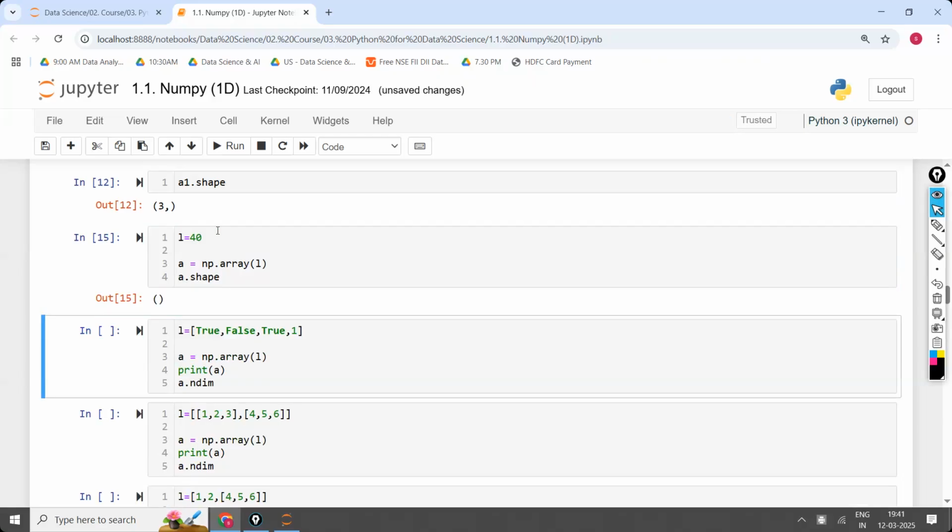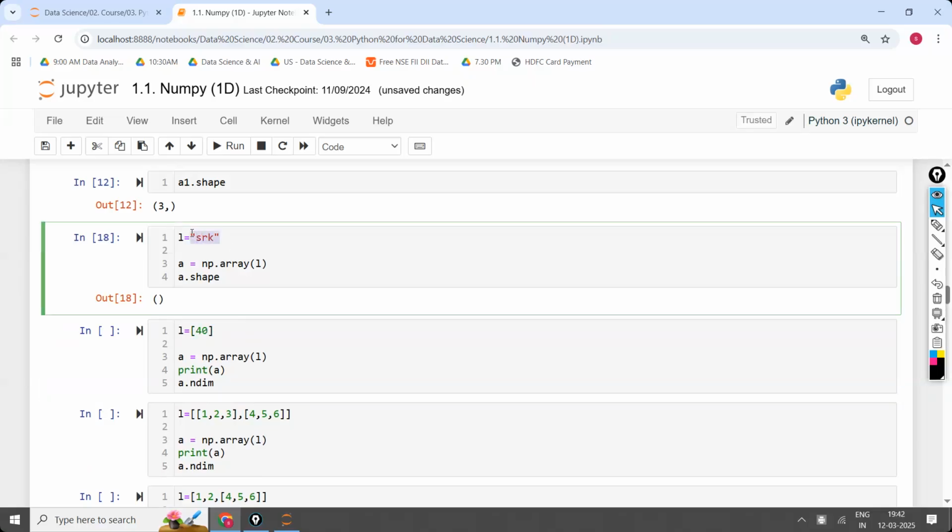If you take 40.5 instead of this, it is an empty tuple only. If you take True also, empty tuple only. If you convert a single value like a string, SRK, into an array, it is also going to be an empty tuple. Now here I am going to take a list of 40. This is the normal 40.